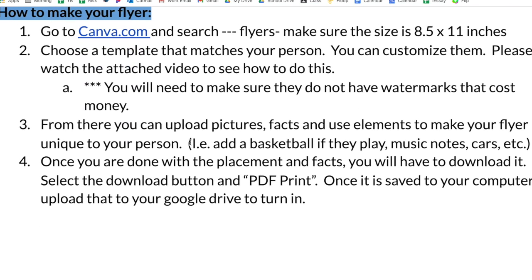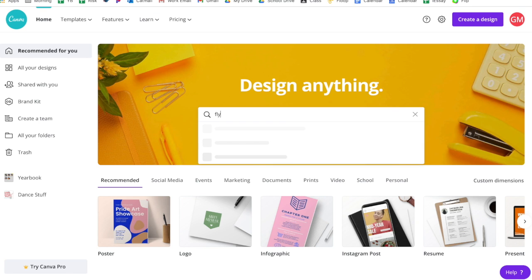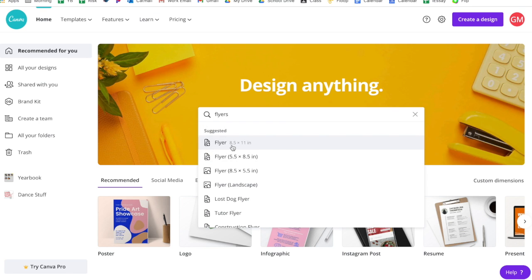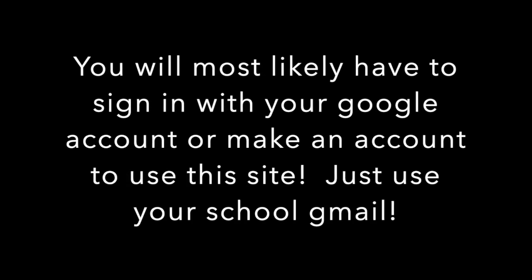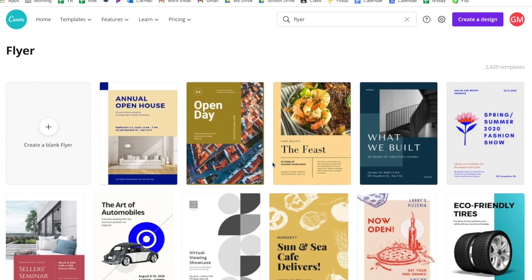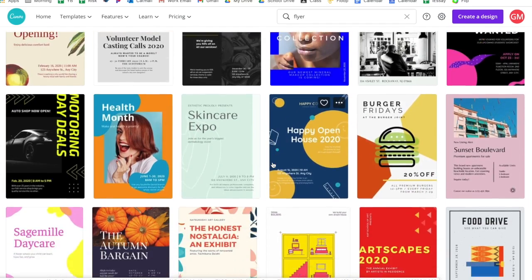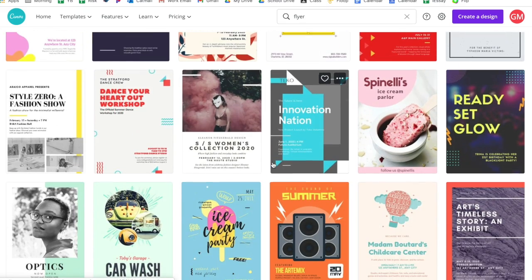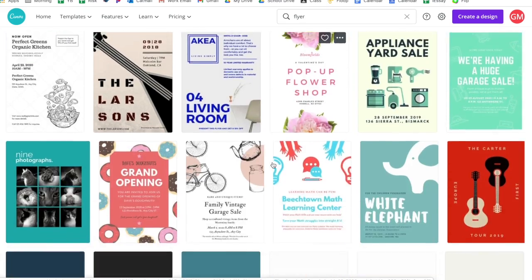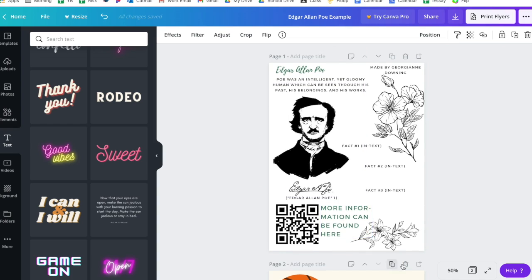So in order to get to Canva, you're going to go to canva.com. Once you get there, you're going to search flyers. What I wrote is you just want to make sure that it is 8.5 by 11, which this first one right here is. From there, there's a wide variety of different formats or styles that you can pick from. You just want to make sure that you pick one that matches maybe what your person's personality is or anything like that. From there, so this is just like my example that I have here.